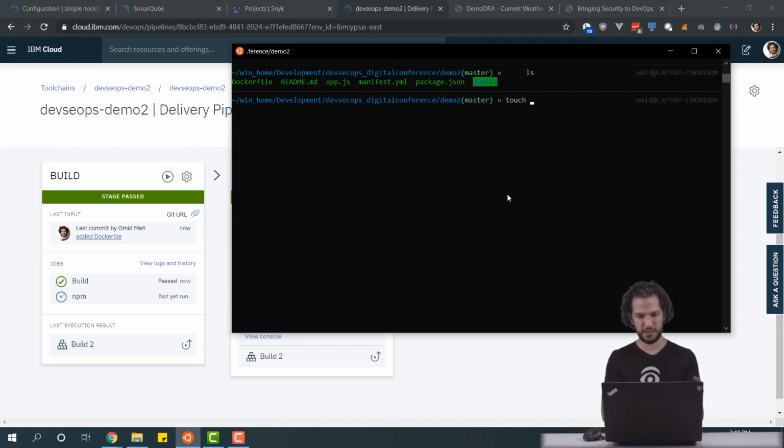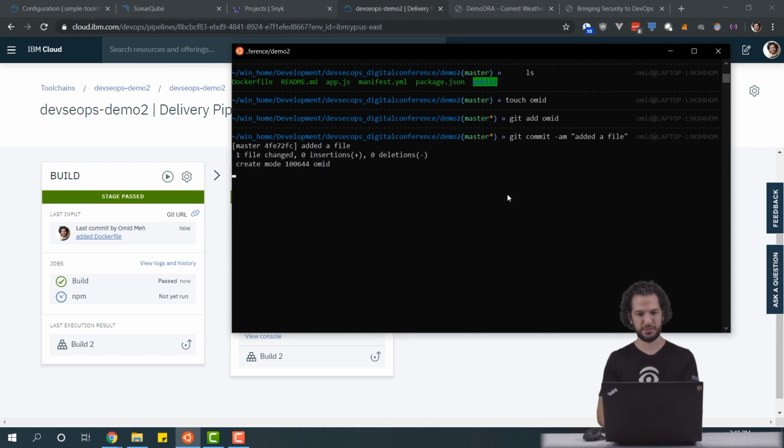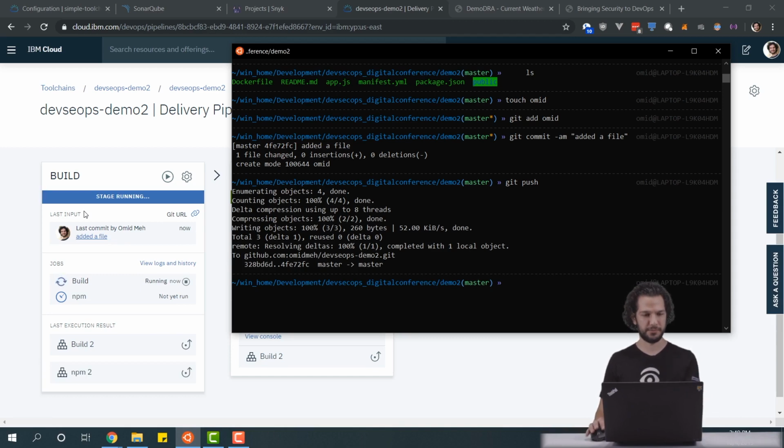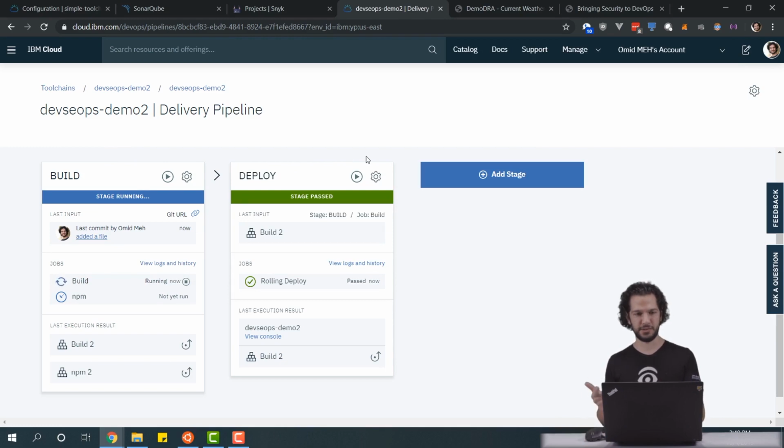Just to show you that everything works, I'm going to create a file, and then I'm going to git add it and do a git commit, to show you that we can trigger it. And then when I do git push, on the left side, you should see that the pipeline will trigger once the push is done. Now we pushed it, it went to GitHub, and as you can see, the pipeline picked it up. So all we need to do is add a block in the middle and add Snyk and SonarQube.